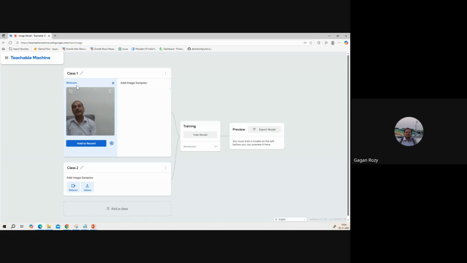Now we want to check. I will check my table. I have 3 mobiles here, and some pens are here. Fine. We will detect which one is a pen and which one is a mobile. Like class 1 is pen, and I want to record this. I took all my pens and I'm just out of the image. Otherwise, it will recognize even the surface. That is also an image for this. And just click on hold to record. This is pen, hold to record.